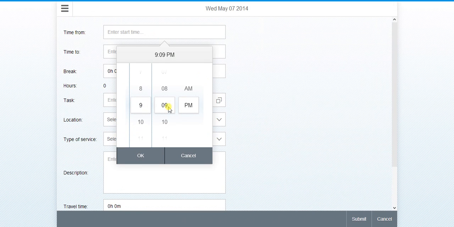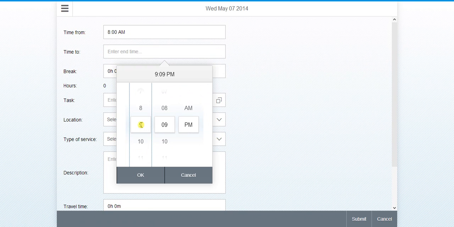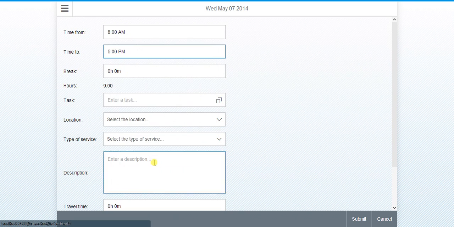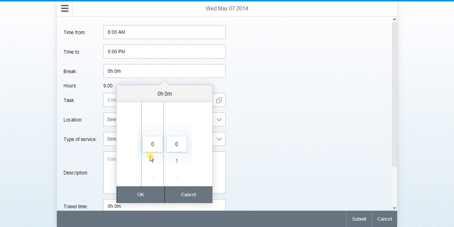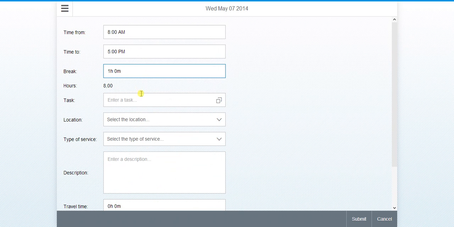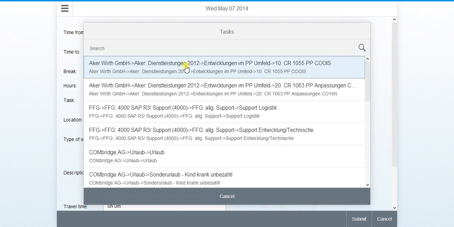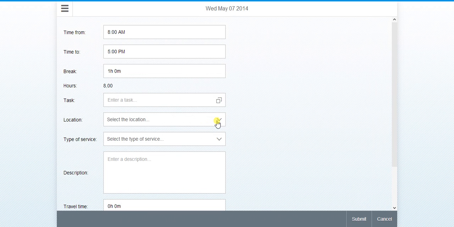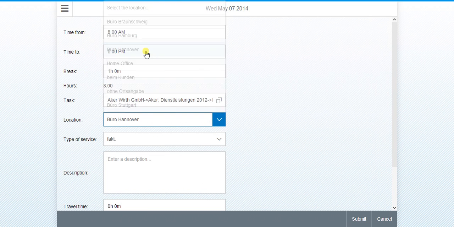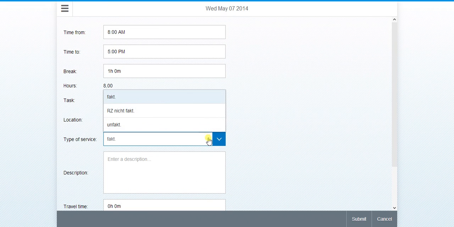Let's say we worked from 8 in the morning until 5 in the evening with a 1-hour break. We can enter a task, a project, a location. We'll say we worked in Hanover today, and a type of service. We'll say this one was build.